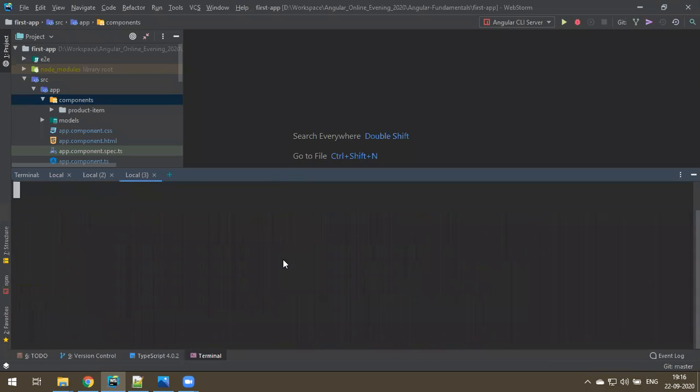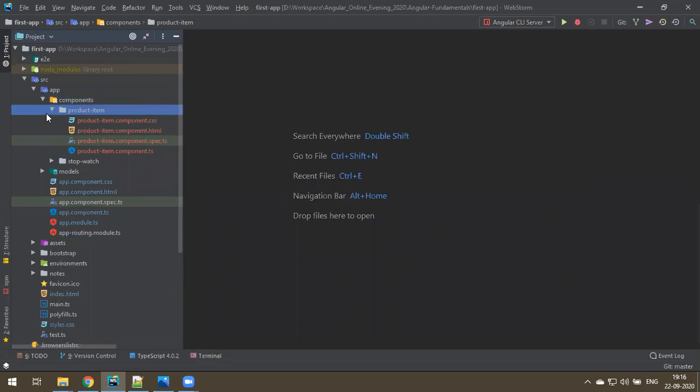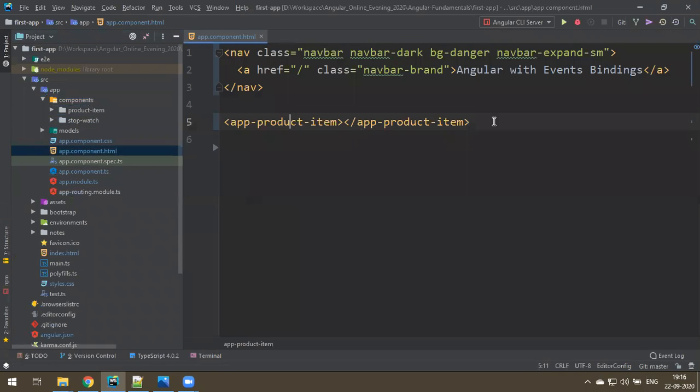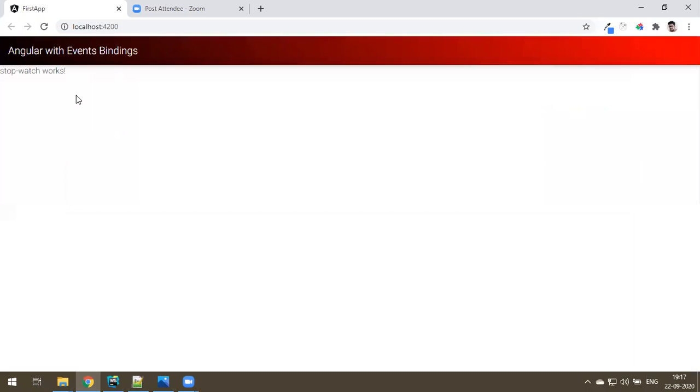Okay, it's created. And what we do, yeah, we got stopwatch. Let me connect the stopwatch to the app component. Let me comment this app stopwatch. So you get the default message on the screen. Stopwatch works. We have to design that. Designing is a long story. Okay, let's make.